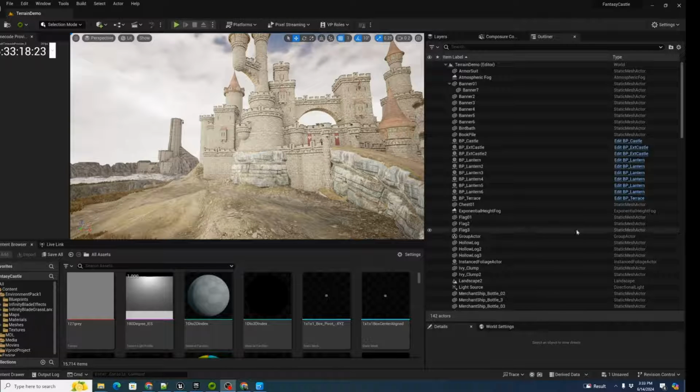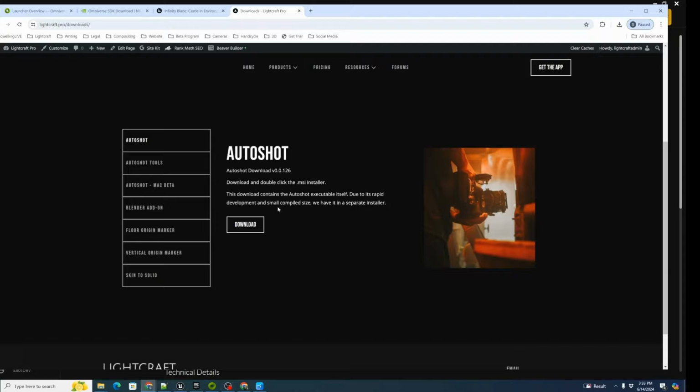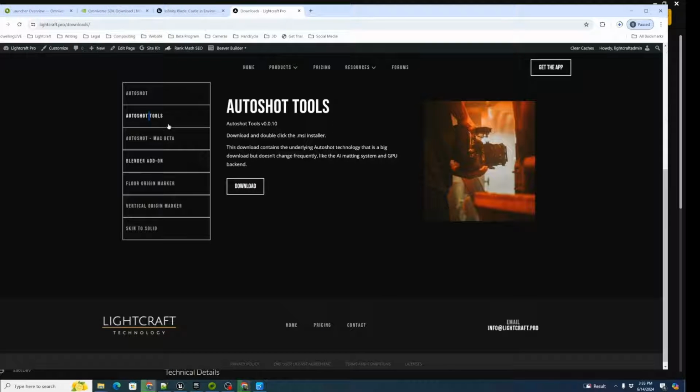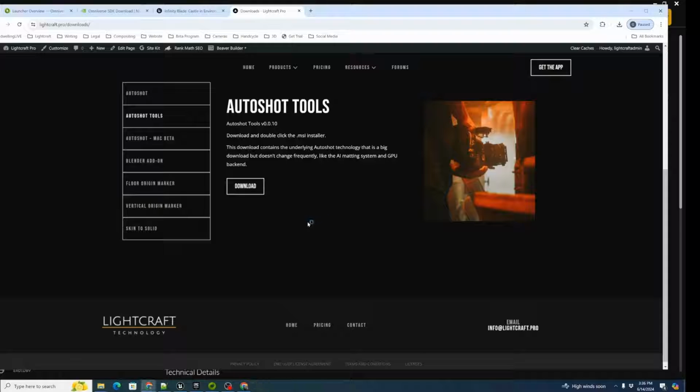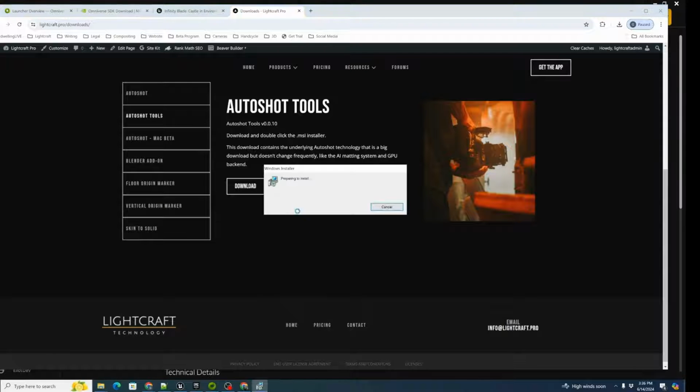Let's go back to our desktop, and we need to install the set of tools for Unreal Jetset and Autoshot. So let's first go to the lightcraft.pro/downloads page. I'll have the link below. And we're going to download both Autoshot and the Autoshot tools. Okay, and once those are downloaded, we can just go up here and install our Autoshot tools. It doesn't matter which order you install them in, just install both of them.